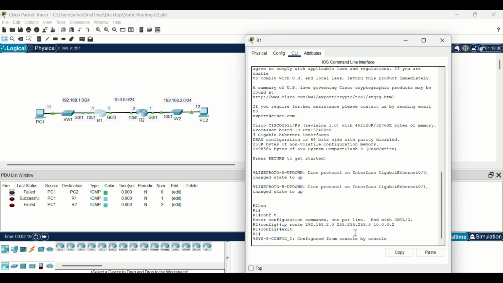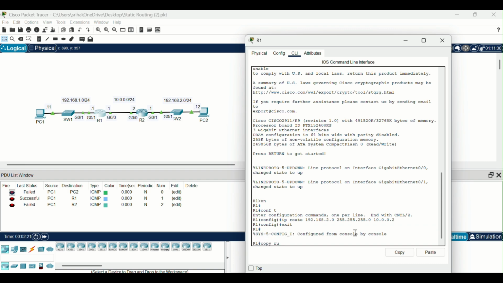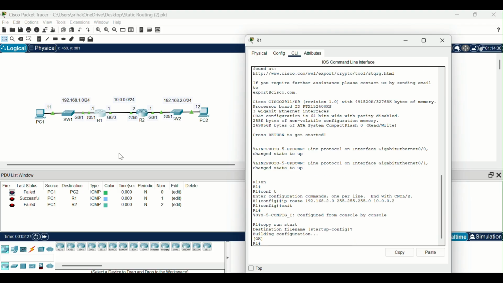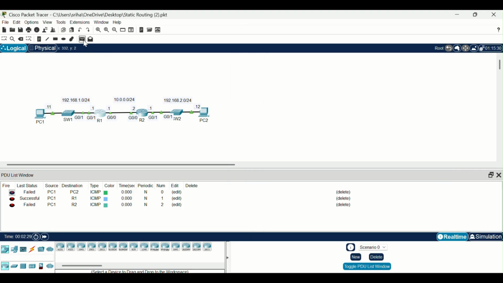Exit. Copy run start. Okay. Now let me check if I'm able to send my traffic from PC1 to PC2. I'm unable to, since PC1 is sending the echo, but we're not getting the reply back.